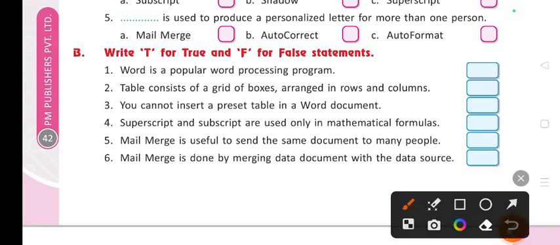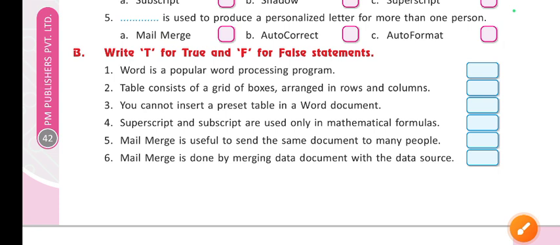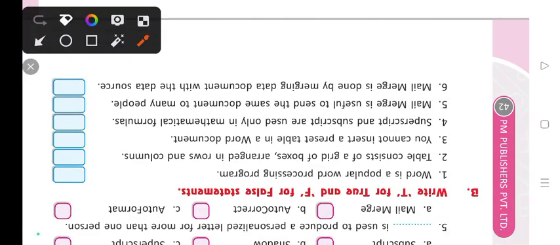Write T for true and F for false statements. So Word is a popular word processing program. Yes, this is true. Table consists of a grid of boxes arranged in rows and columns. Yes, this is true. You cannot insert a preset table in Word document. This is false. Third statement is false.